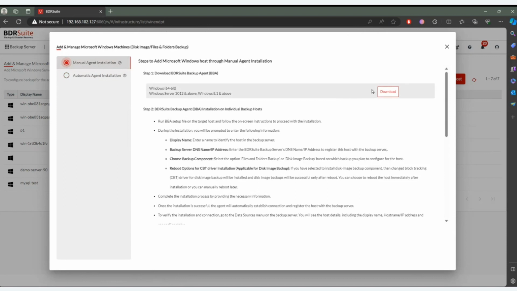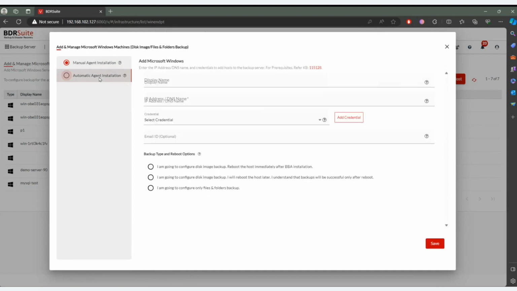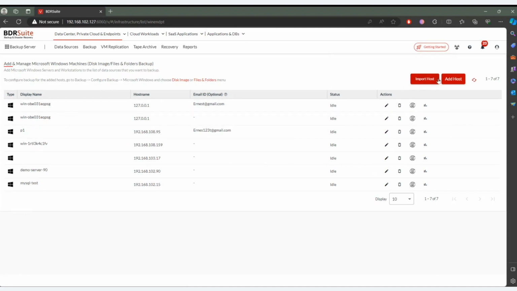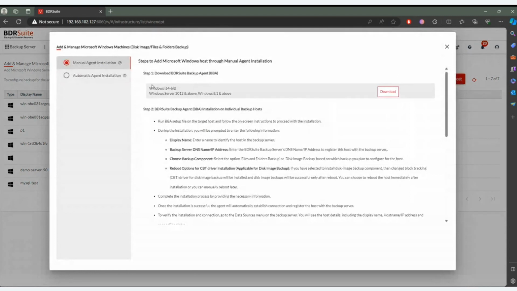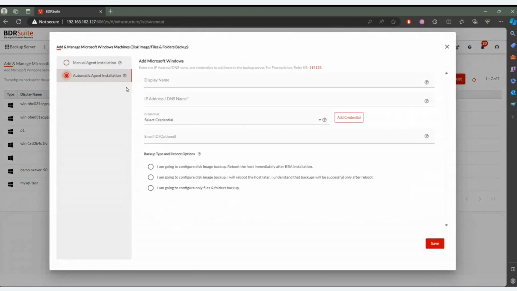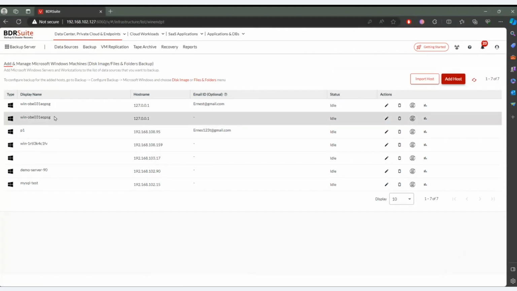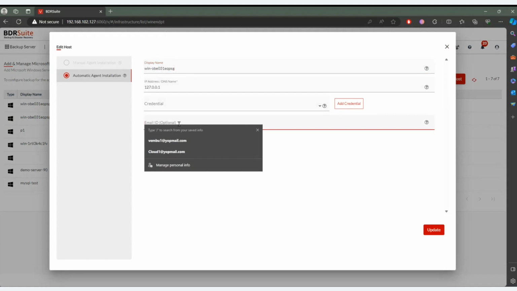For manual, you will be configuring this in the agent itself, but for automatic, basically for a Windows server operating system, you'll be pushing it from here with the IP address and details that you give. So once I've added this detail, I can configure the backup. Now here, the email ID is what we have discussed. For example, if it is an automatic agent installation, I can add my email ID here. If I'm doing a manual installation, then after my host is added, I can just click on add and give an optional email ID.